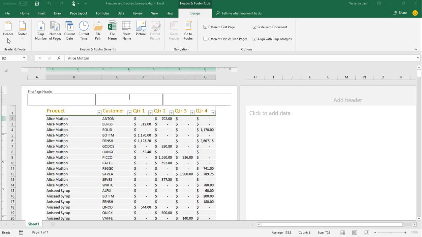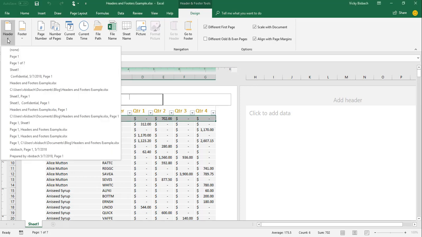And then all the way over to the left, we've got our header and footer. If we click on the drop down next to header, you can see that you have the option for built-in headers. So again, instead of manually typing information, you could choose one of these. And the nice thing is it shows you an example of exactly how it would look if you chose it.